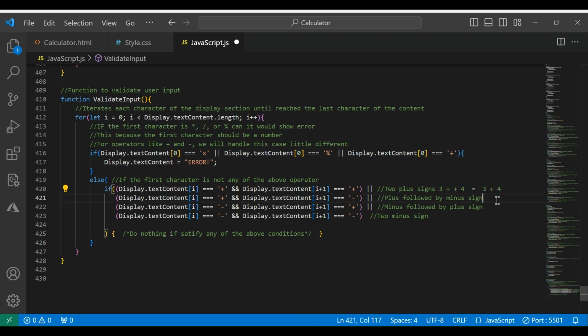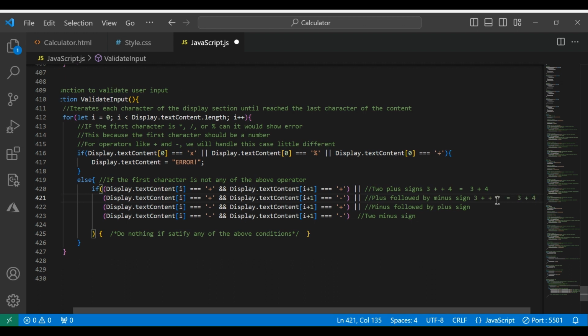In the second, when a minus sign follows a plus sign, the signs are replaced with one minus sign. For example, 3 plus minus 4. When this condition is achieved, signs are replaced with one minus sign and become 3 minus 4.